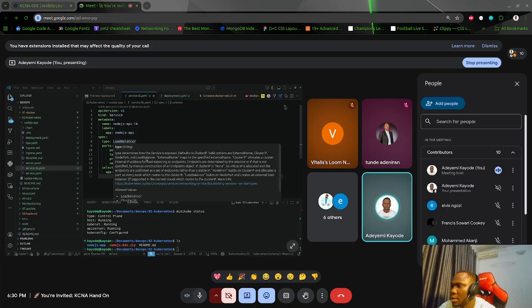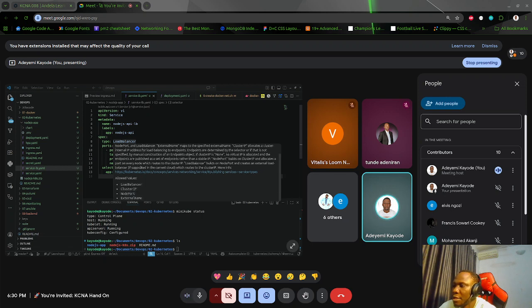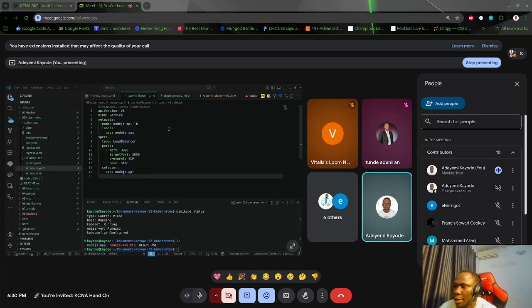So we have cluster IP, we have external name. I've not used this before, but I'm familiar with cluster IP, node port and load balancer. So you can read more about this. A better way to get familiar with this is the documentation. Documentation helps a lot in case of any update or any change. Just get familiar with it.